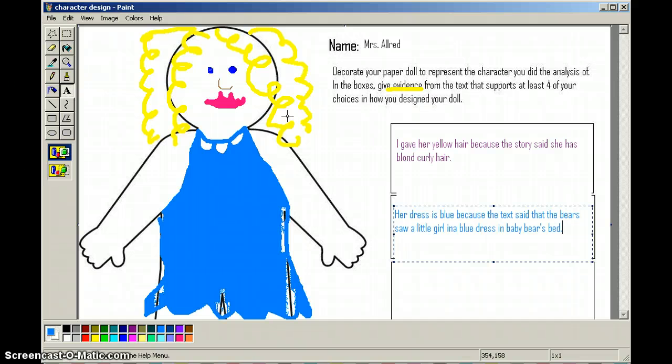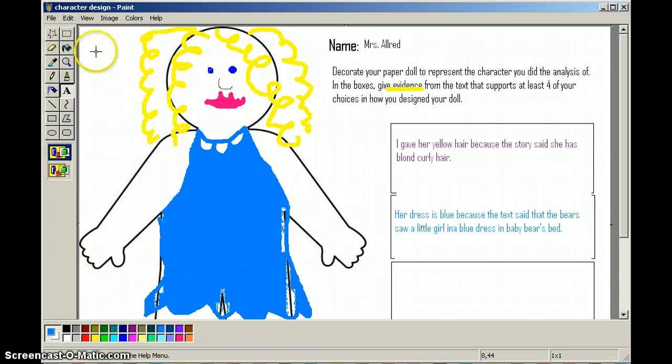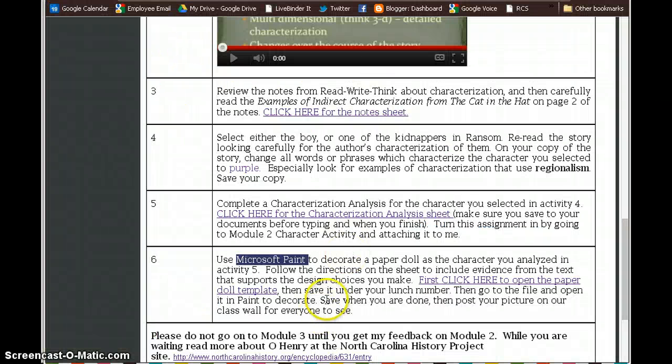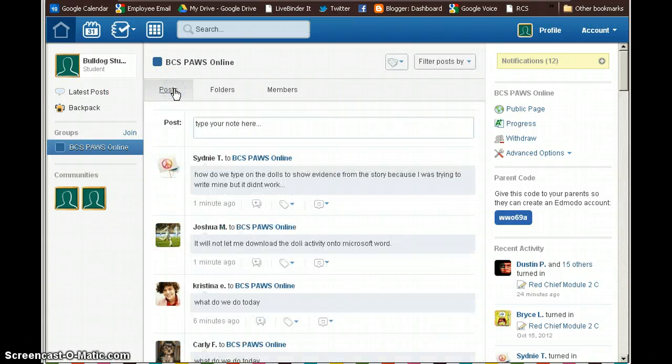did. Okay, once I've finished designing and finished filling all my things in, I've got to go back to File and Save. Then look back at the directions again. Save when you are done, then post your picture on our class wall for everyone to see. So that means I go back to Edmodo and I need to go to my posts.